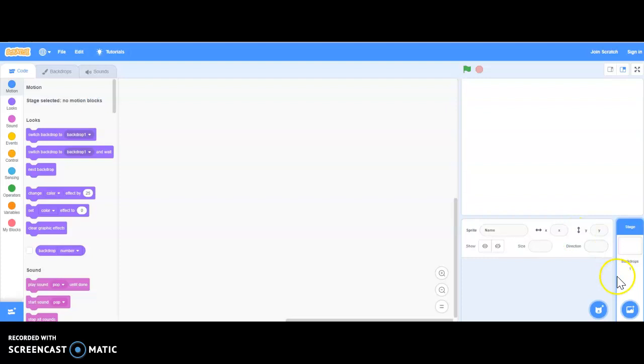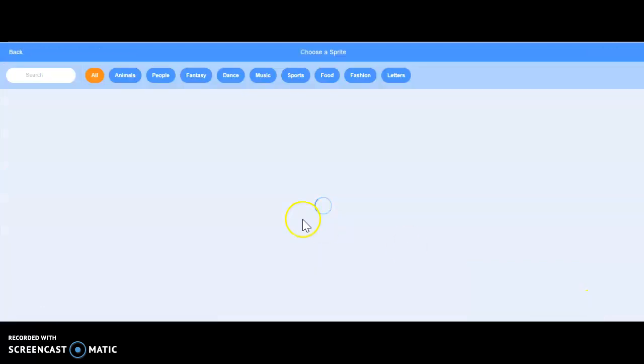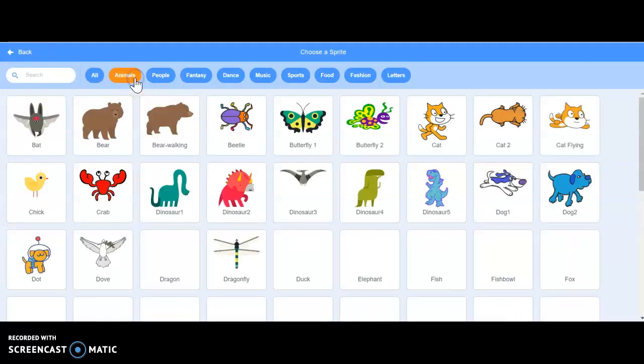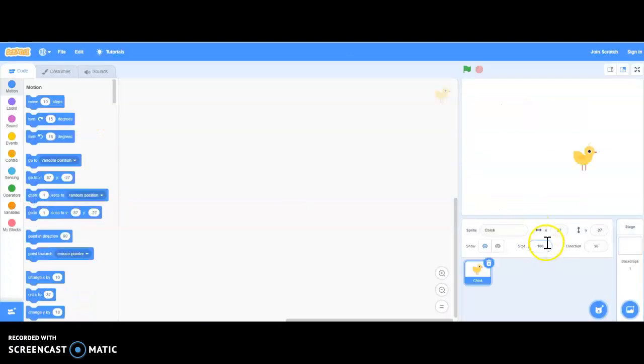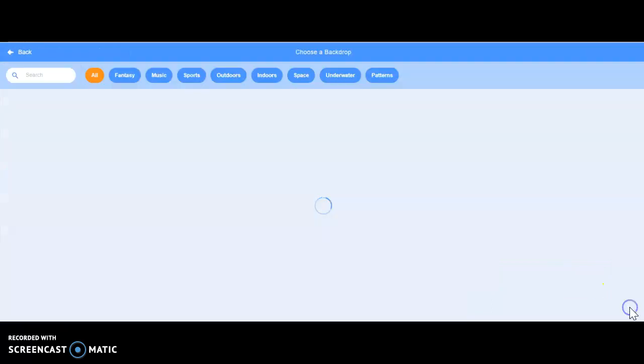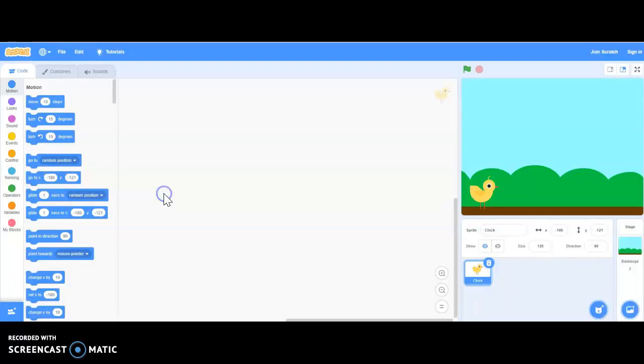So first, how about we choose a sprite? I'm going to be choosing the chick. Okay, now I'm gonna be resizing it to 120. Okay, and then I'm gonna be choosing a backdrop. I'm gonna choose the blue sky. You can choose the same. It can be any sprite you'd like, any backdrop you'd like.